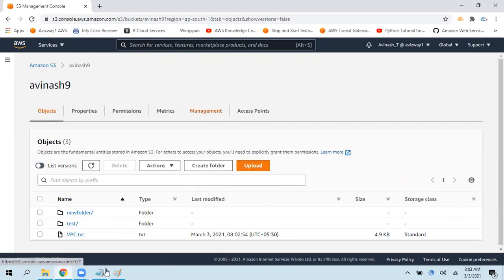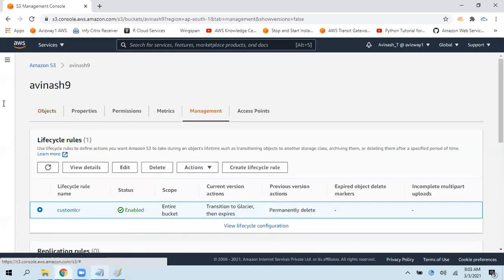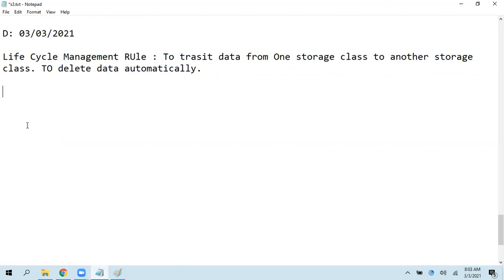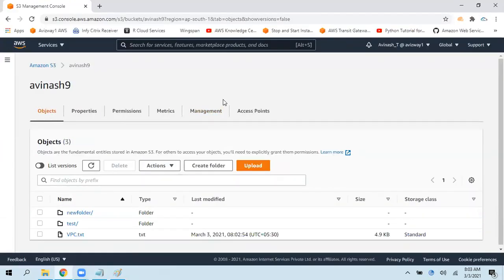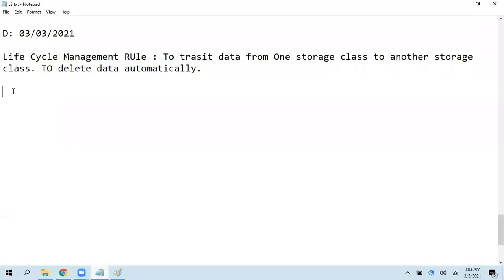Right. I'll keep this lifecycle management rule active, and I'll show you the output after a couple of days, whether it's deleting automatically or not. The next important feature on our bucket is same region replication or cross region replication.